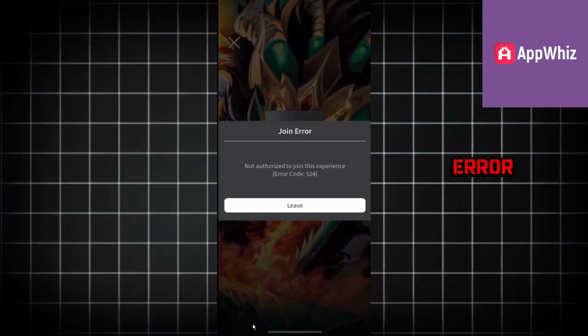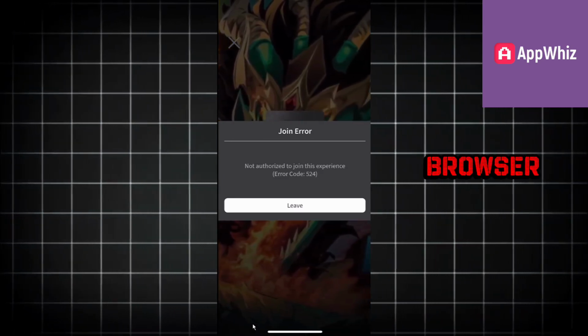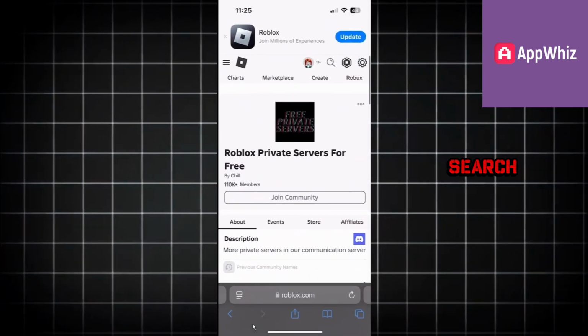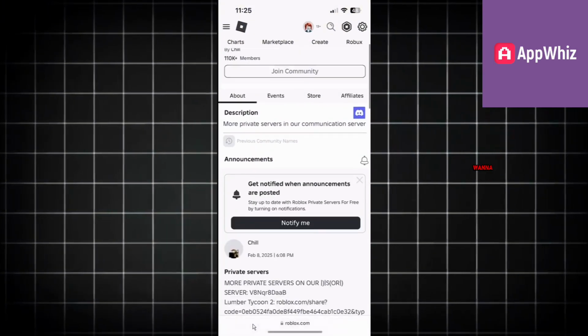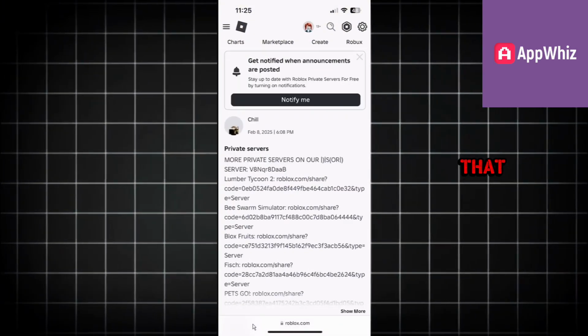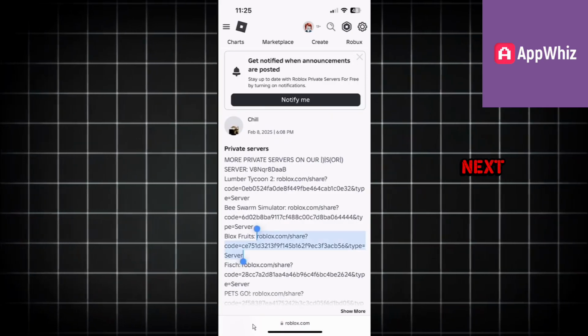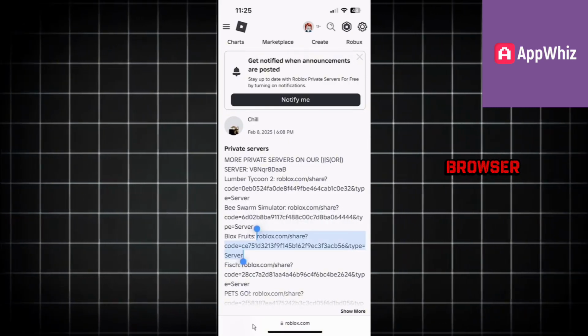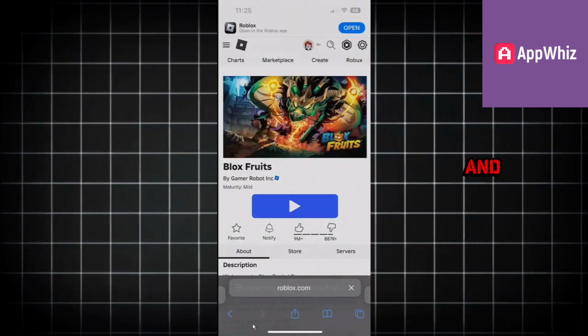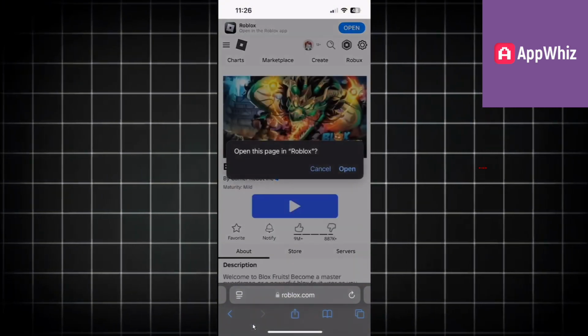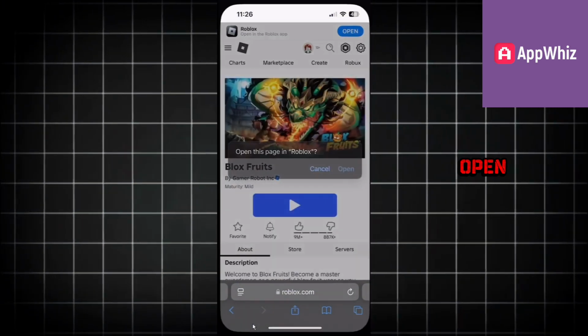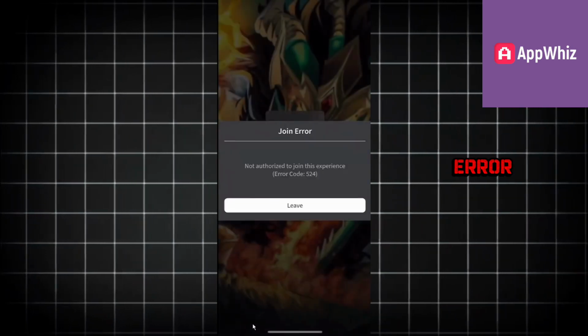If you get this error, the first thing you want to do is go to your browser, like Safari, and search for Roblox private servers, or basically find any server you want to join. After that, copy the server link. Next, open up another tab in your browser, paste the link there, and click Go. You'll see a message saying, "Open this page in Roblox." Tap Open. But this is where you usually get the error message.